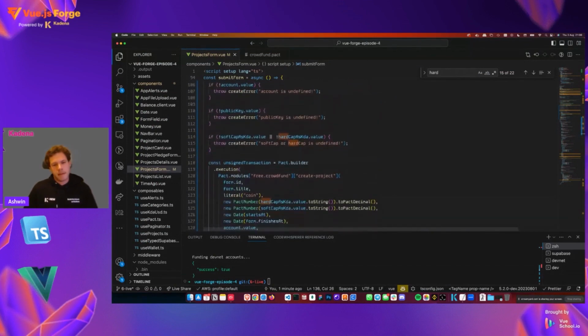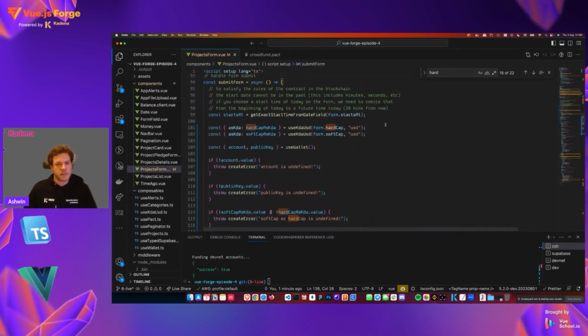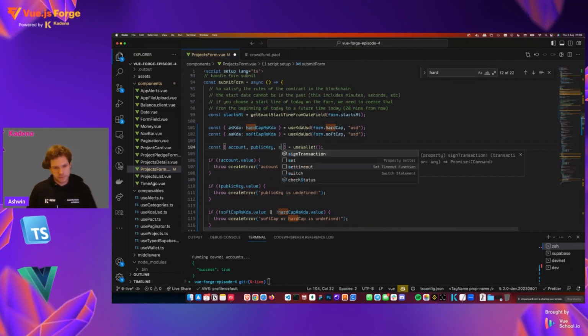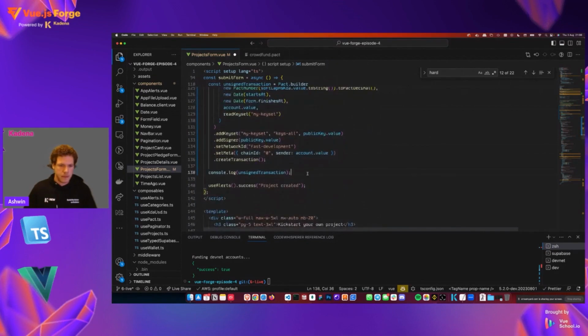With the get balance transaction, you didn't need to sign the transaction because you were only reading from the chain. You were just getting data, and there was no signature needed. You don't need to sign the transaction just to get a balance. But since we're now adding some data to the chain, we need to sign the transaction. And we can get this function sign transaction from the wallet, and then we can pass the unsigned transaction to that.